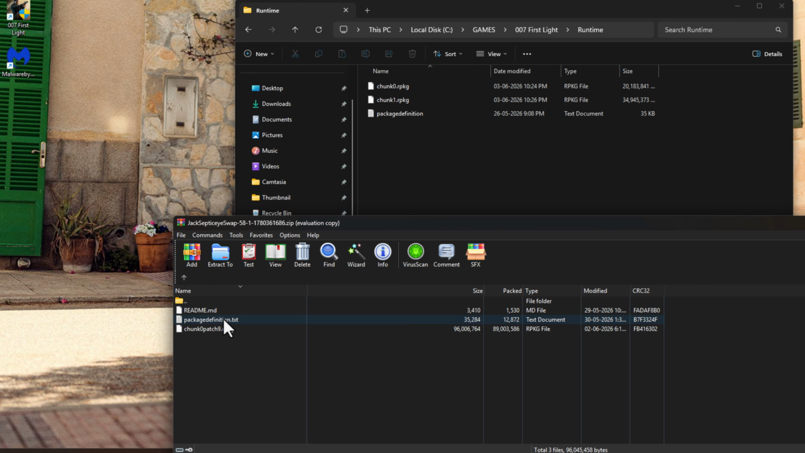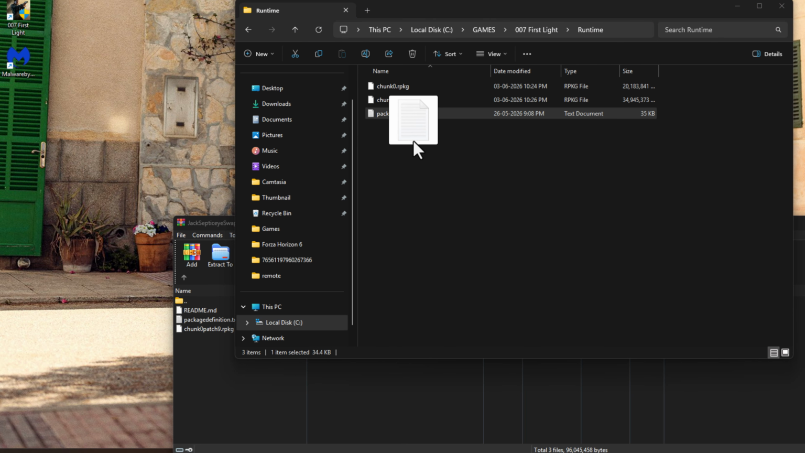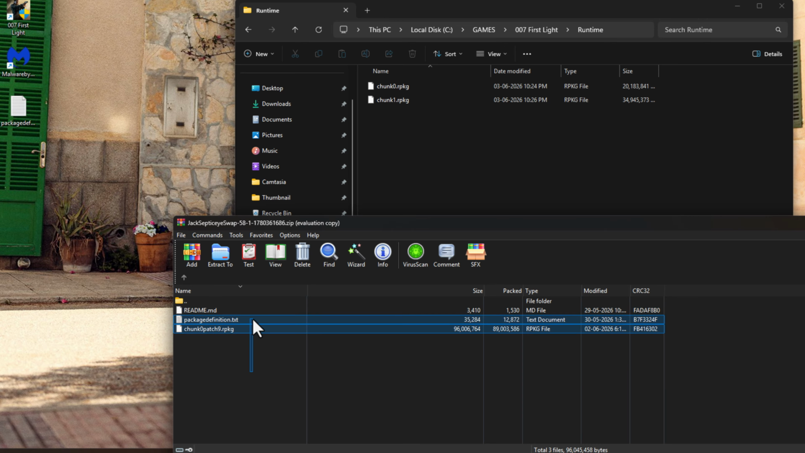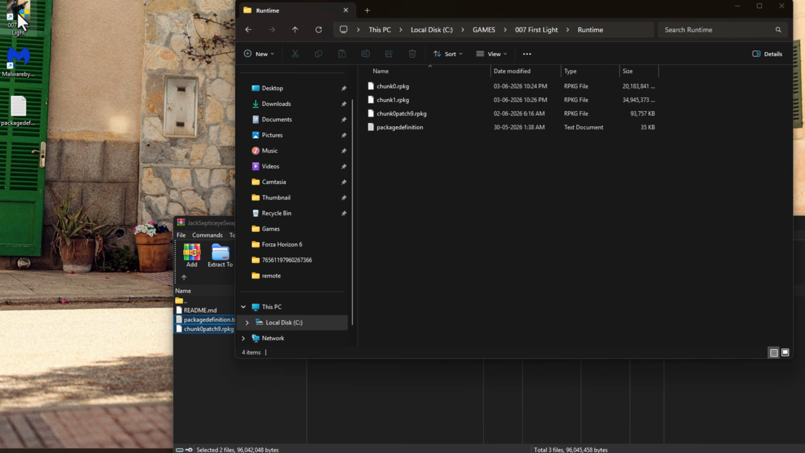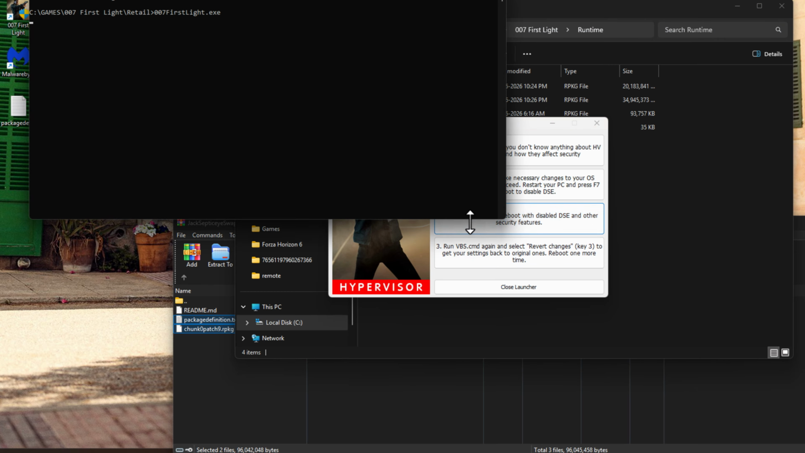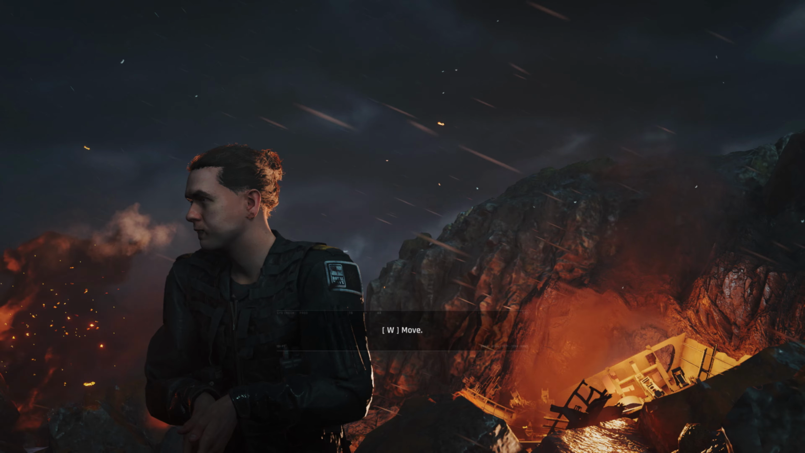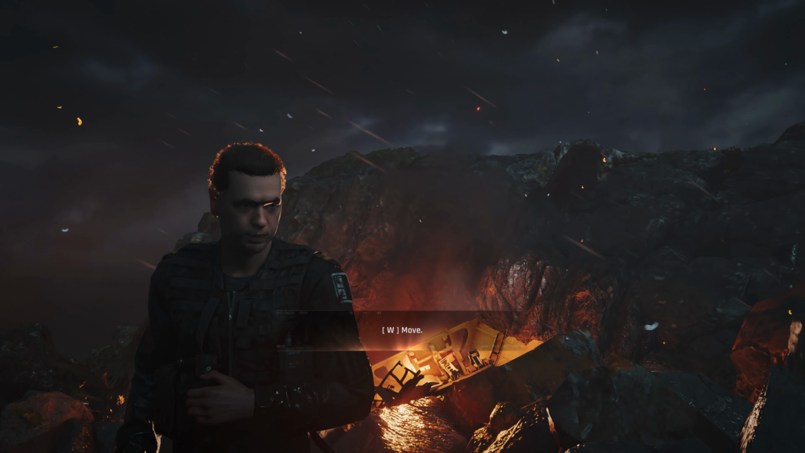Before dropping this, you need to back up your file. Just drag and drop this package definition to desktop and drag and drop these two files inside of a runtime folder. Once you're done, launch the game. And as you can see, the character swap mod is working.